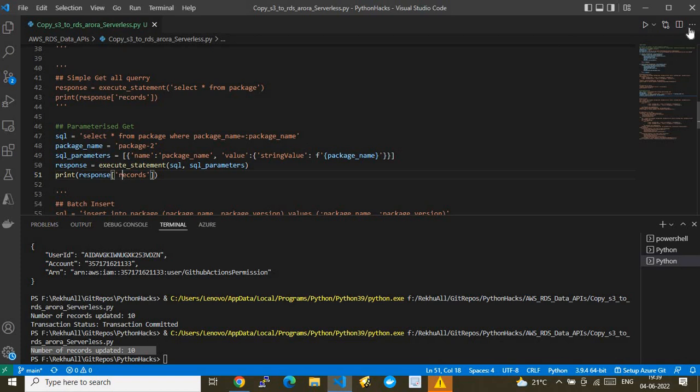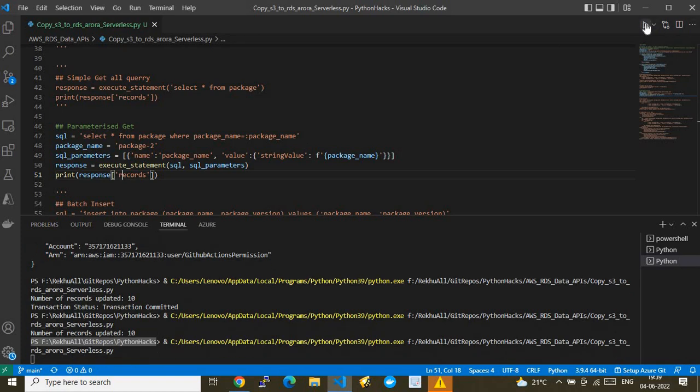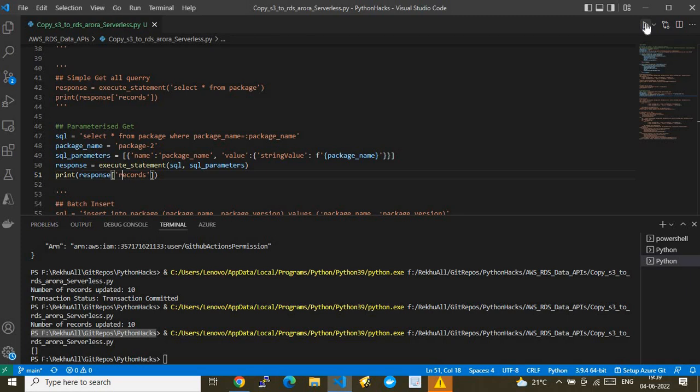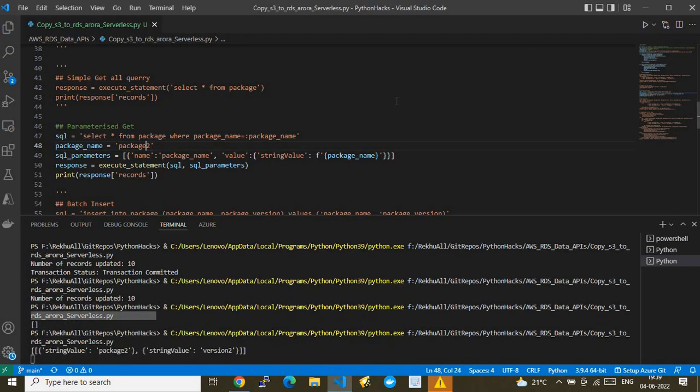So let me run this command and let's see. Here you go, it has not retrieved anything. Why? Because there is no record like package -2. But if I make it package 2, which is already there, let me see if I can retrieve this. Yeah, here you go, we have the package record. Which means that this command is working.